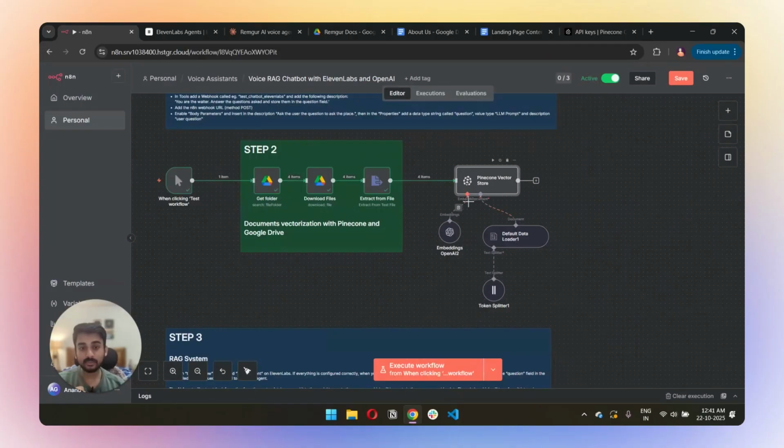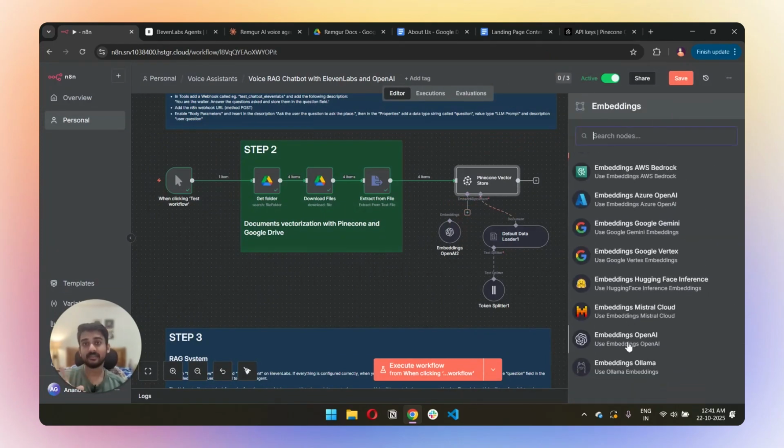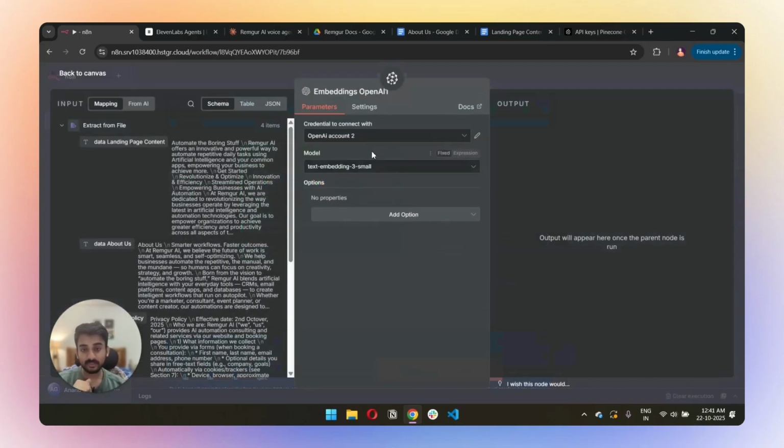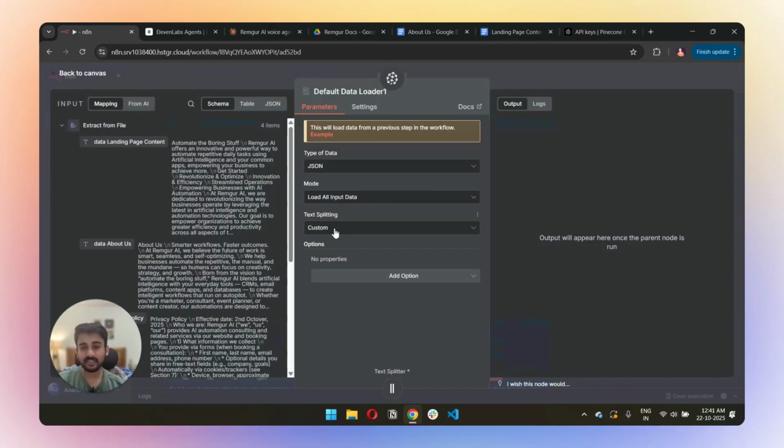Another thing to do here is, first of all, connect the embedding model. So you can just click on, let's just say, add this one. An embedding model, you can just scroll down because I have selected OpenAI embedding model, the 3.1, right? That is something I'll do here as well. So the text embedding 3 small model is something that I'll select. That's all. Bring it over here. And then default data loader, you can just, splitting is something that you can do custom.